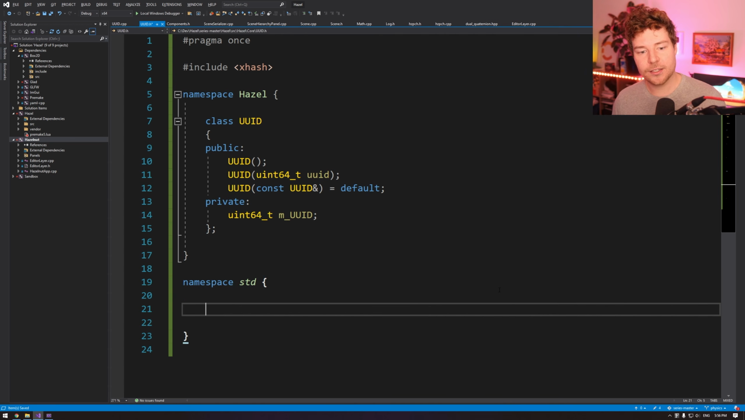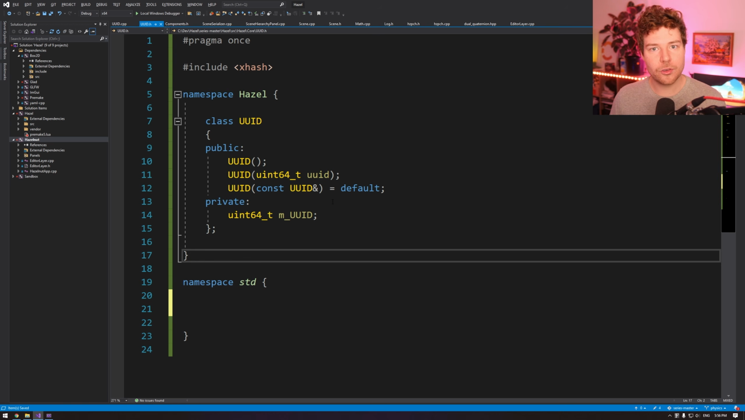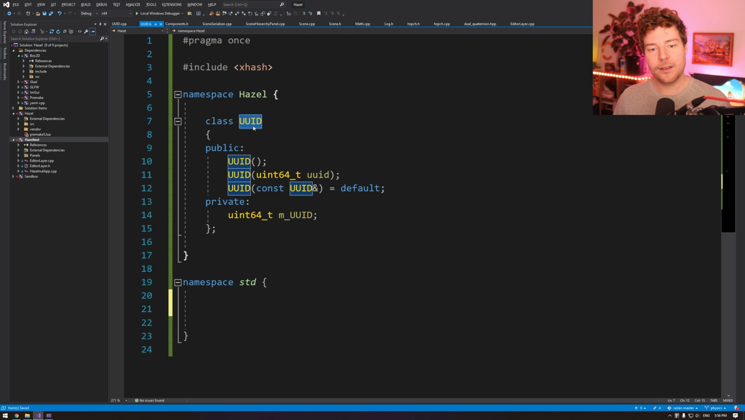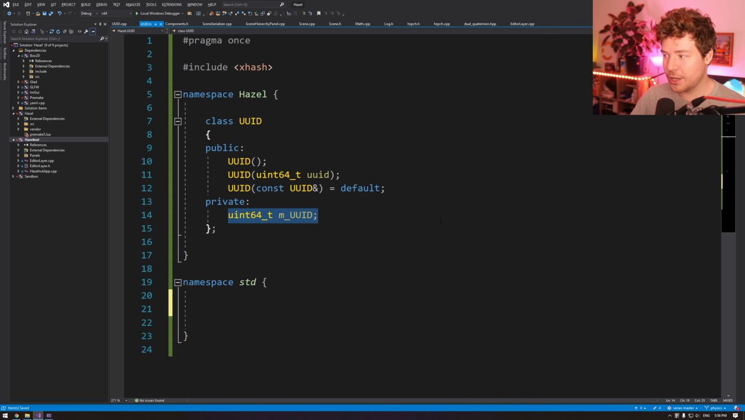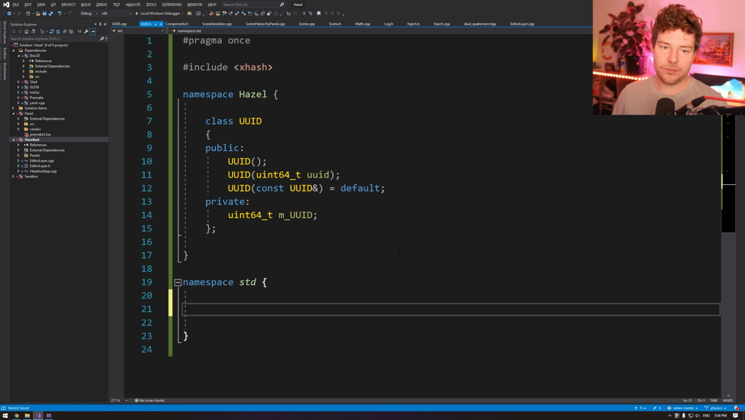Now, next step is, again, as I mentioned, it'd be nice to use these UUIDs in unordered maps and in unordered sets, right? So in other words, we need a hash function to be able to hash this. Now, guess what? A UUID, what is it? It's literally 64 bits and it's an integer, right? Very hashable. C++ doesn't know that though. So what we have to do is actually provide a hash function. Now, it's very easy to provide a hash function.